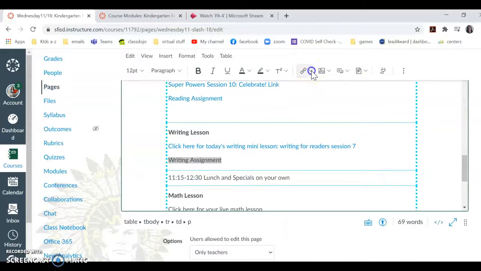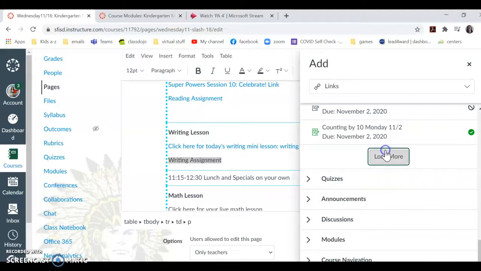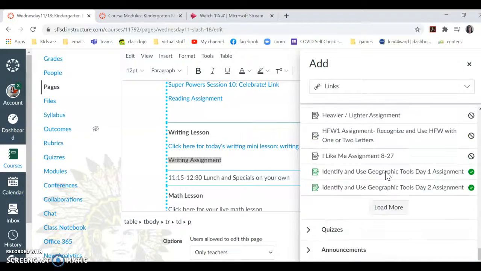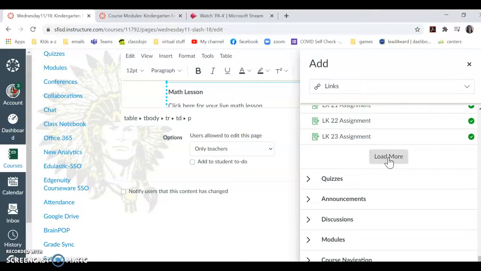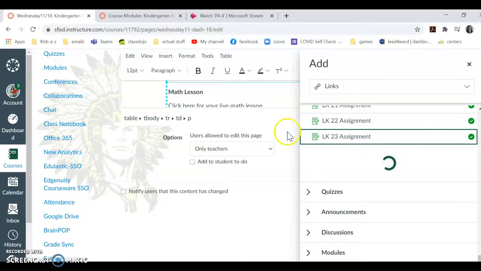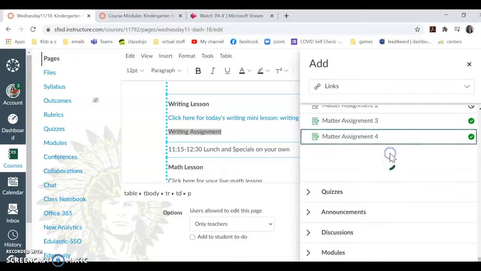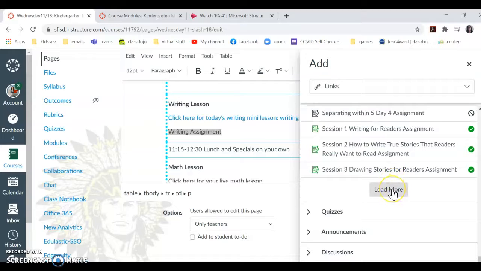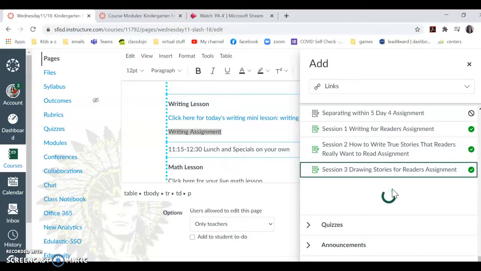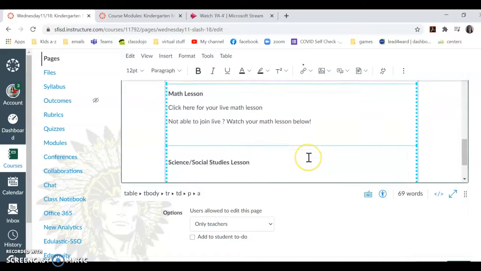Oops, I don't know what I did. Let's do that again. Sorry. We'll scroll all the way down to the S's. There you go. There's Session 7 of val chart. So click on that. It hyperlinks it.